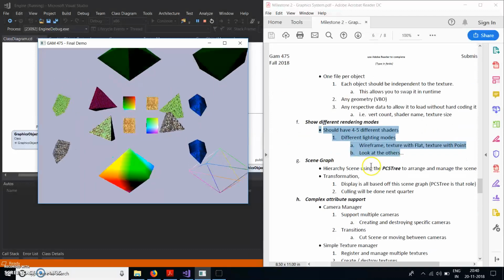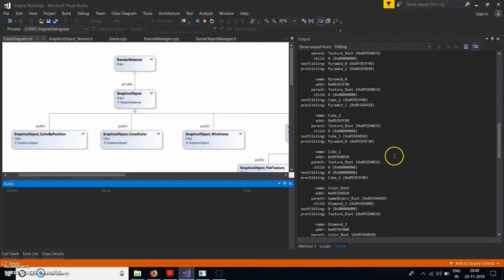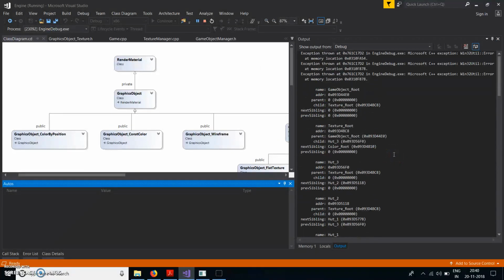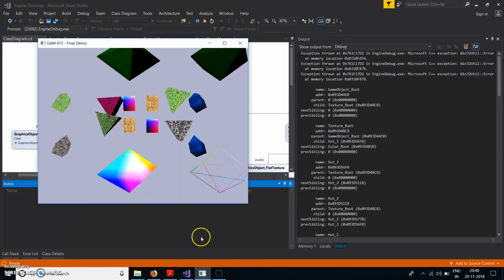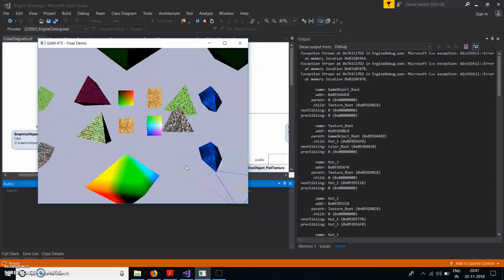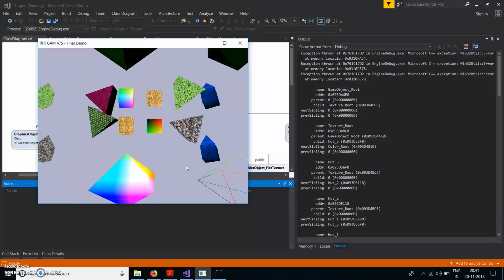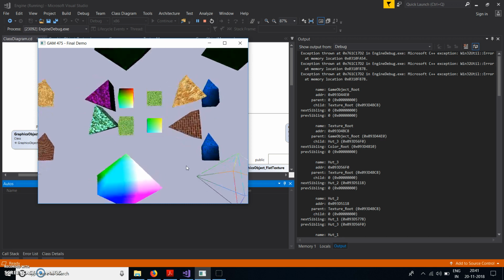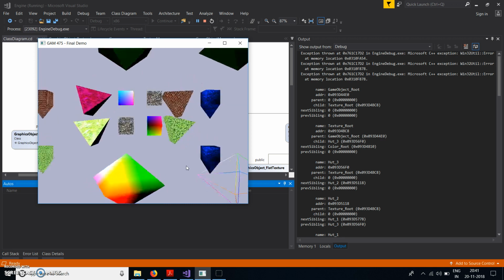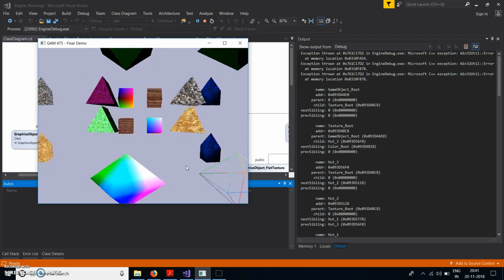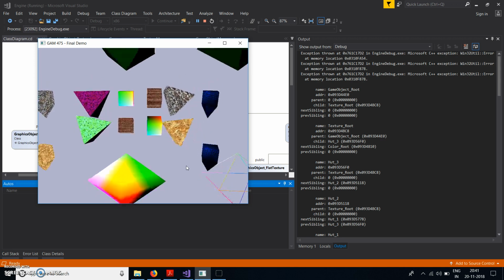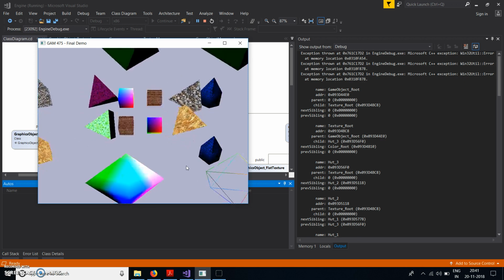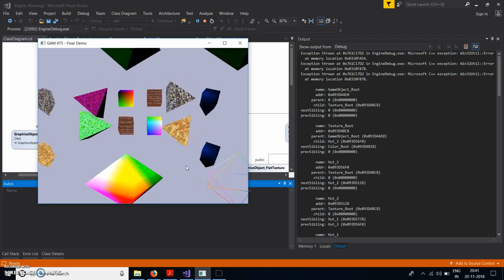Finally, there's a scene graph here which I've printed out using our PCH tree, and I'll go through that in a second. This becomes useful because I'm going to demo texture swapping now. If I hit the T key, T for textures, all the objects that have textures on them are going to swap textures on the fly. If I do it again, it goes again. Each object gets the next texture on the list, and it wraps around.